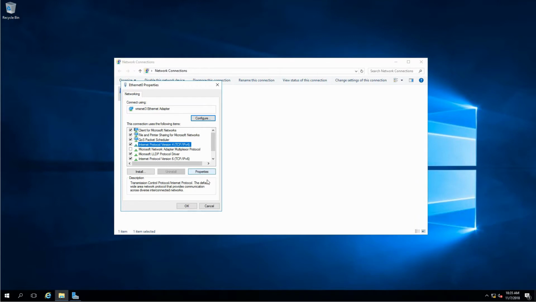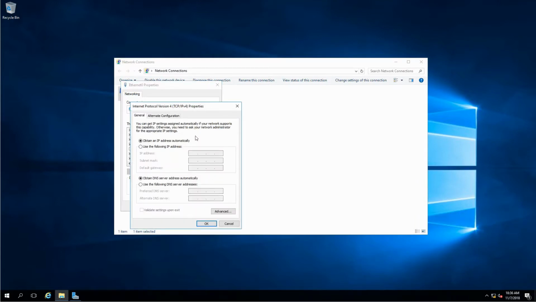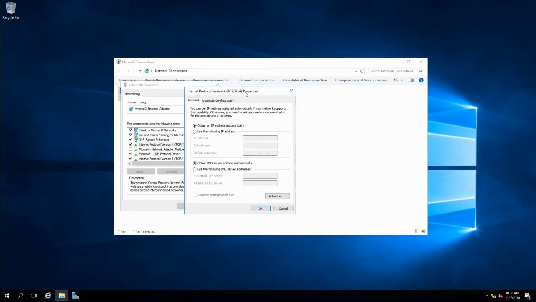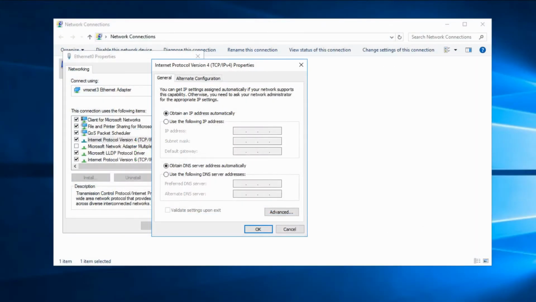So I'll highlight IPv4, click Properties, and now I have my option for my IP addresses. By default, it says here obtain automatically. So if I am, let me zoom in there a little bit, if I am running DHCP in my environment, then this is the option I want to select. I want it to automatically obtain an IP address. However, if I want to manually change it, then I have to select use the following IP address and type in the IP address I want.